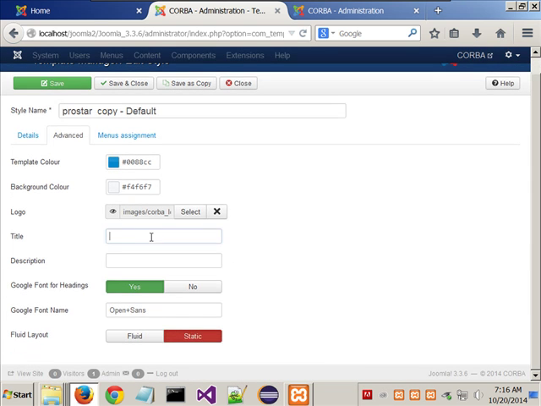Okay. I'm just again following the steps. I'm on the bottom of page 11, step 11, page 78. For the title, enter Corba. For the description, enter collectors of really bad art.